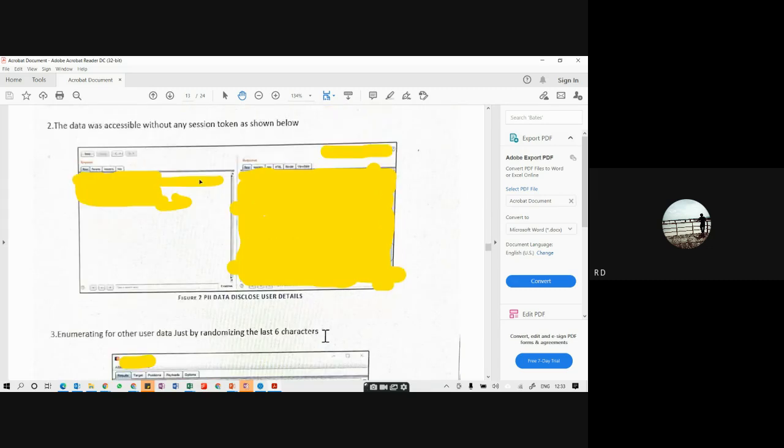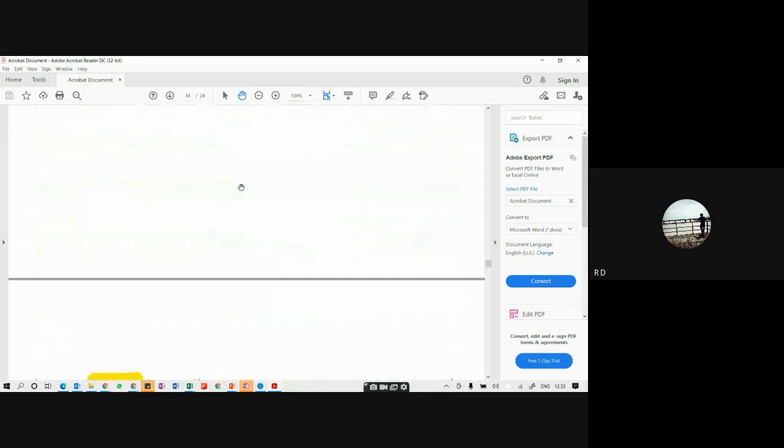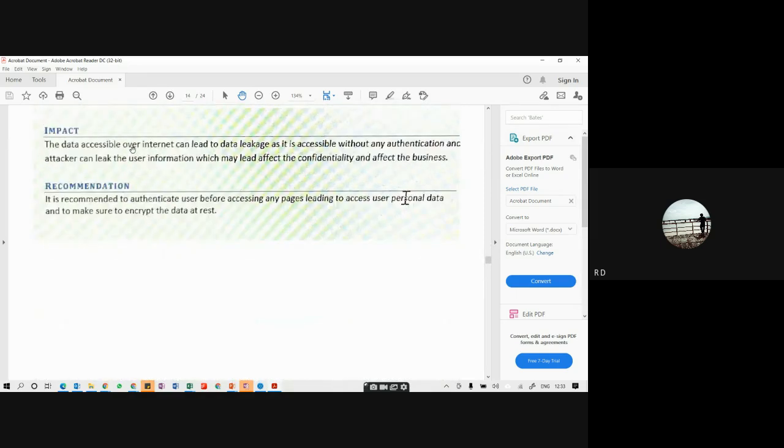So this is basically the Burp Suite tool. And impact, we discussed about the impact, and the recommendation we have to give.